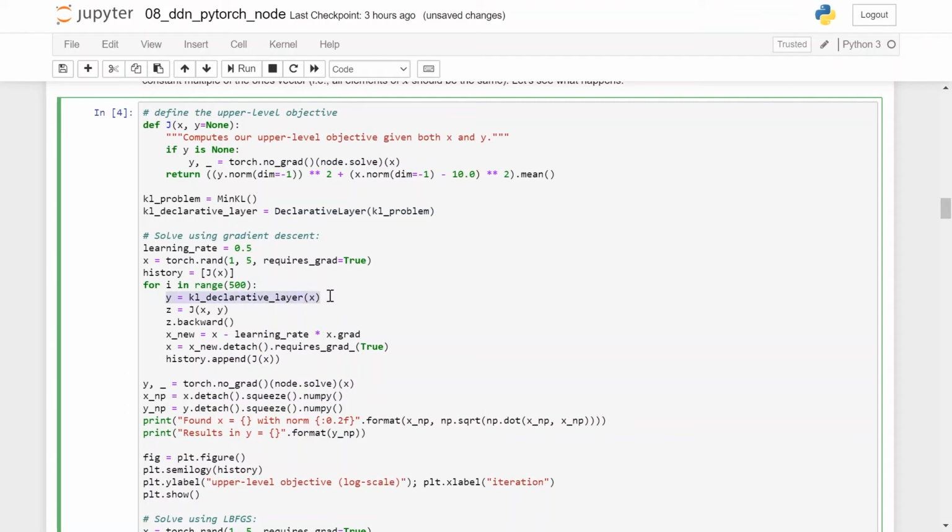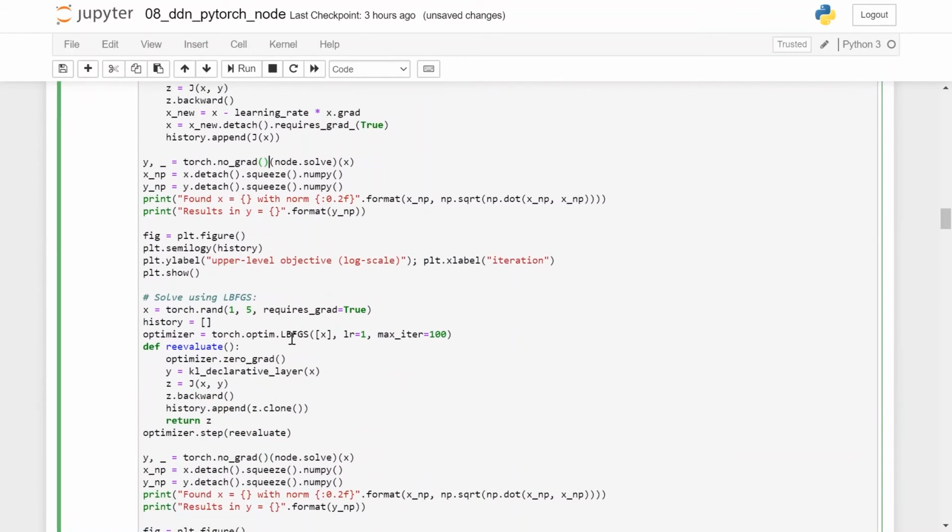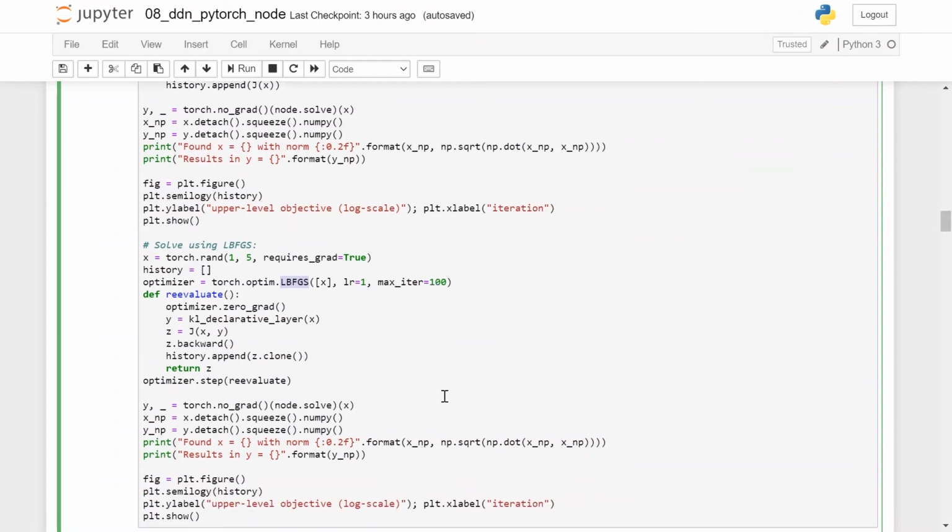So we compute the output by passing the input to the layer. We compute the upper level objective function, so the loss, and then we use z.backward to compute the gradient. We take a step in the negative gradient direction by adjusting the x values and save our loss. We're going to do the same again, except using the LBFGS built-in optimizer in PyTorch, which should be a more efficient optimizer for this problem.